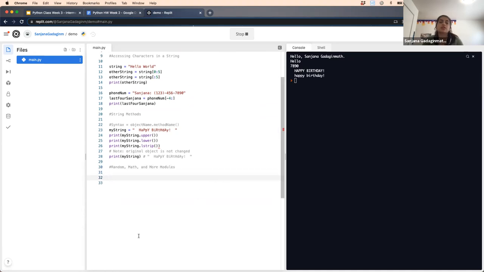Random and math modules for that. All right, so if you remember, when we want to use a module, we have to import it. So in order to import the random and math module, we'd have to do import random and import math. And so now we have access to the random methods and the math functions. So an example of a random function that we talked about was just the method random. So we do random.random, and that basically gives you a range from 0.0 to 1.0.